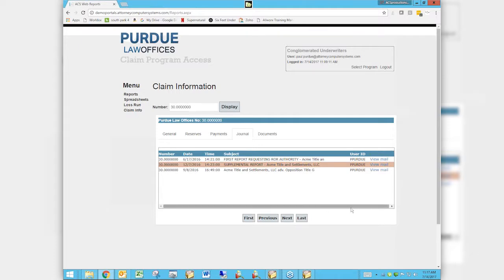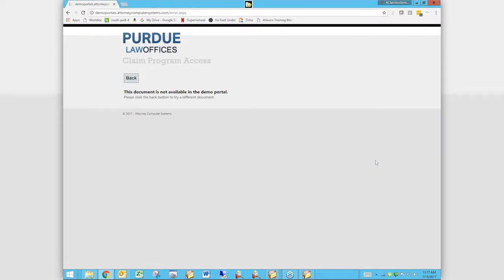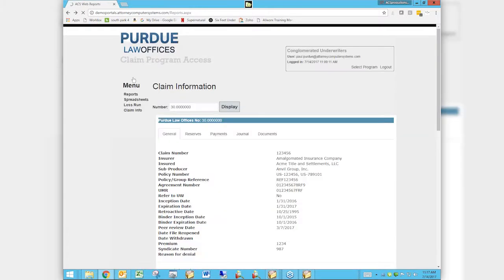This particular matter, if you look back at PracticeMaster, could have dozens or hundreds or thousands of emails tagged to it, but only these three have been identified in PracticeMaster as those that should be exposed to the client in the portal. Same thing with documents. If we look at documents, we'll look at this first one, and it says it's not available. That's what was supposed to happen with that email. This document is not available in the demo portal.